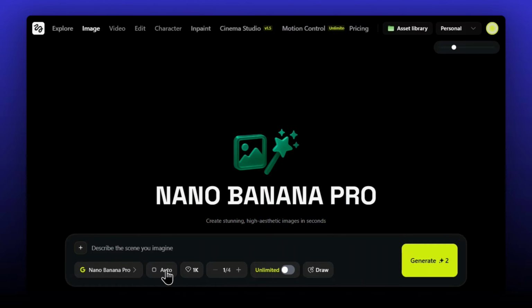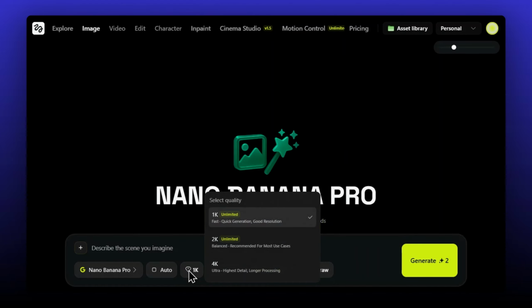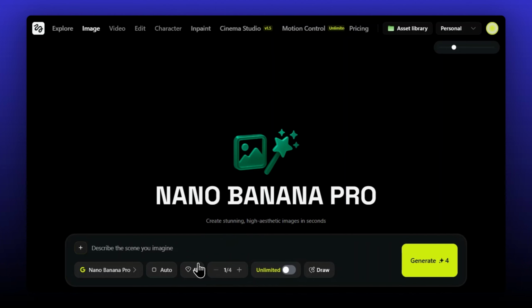Nano Banana Pro is built for production-ready visuals. You can generate high-resolution images up to full 4K, and you can upscale lower-resolution outputs cleanly. But resolution isn't the real advantage here. Consistency is. Faces stay coherent across angles. Lighting doesn't randomly jump. Proportions stay stable.